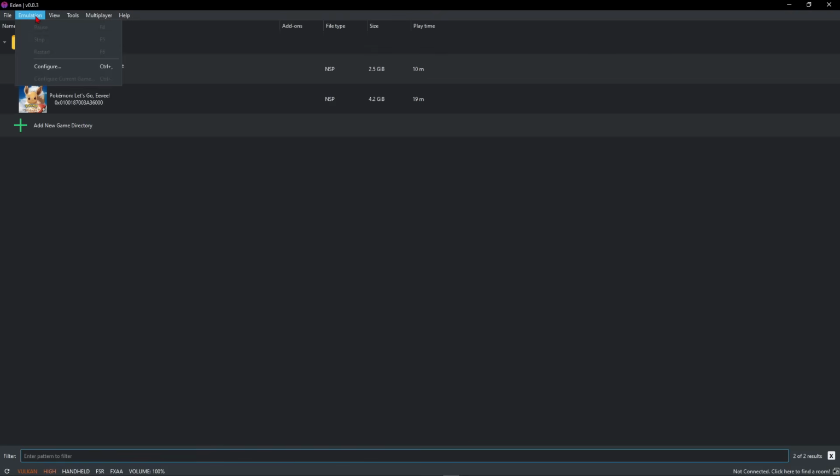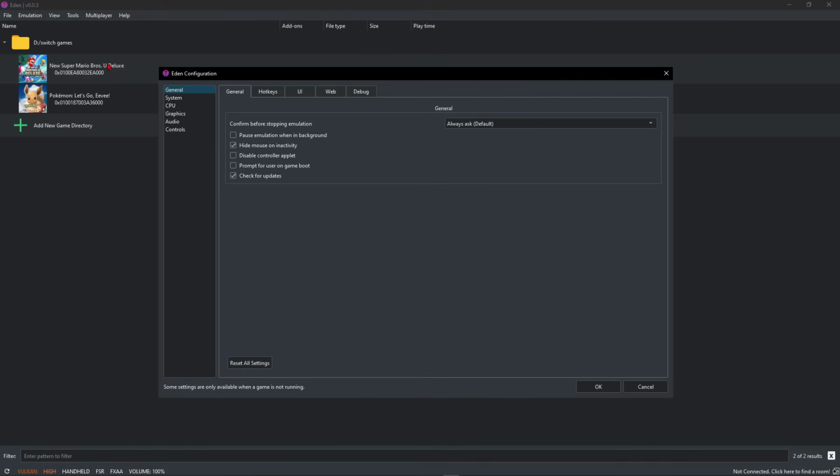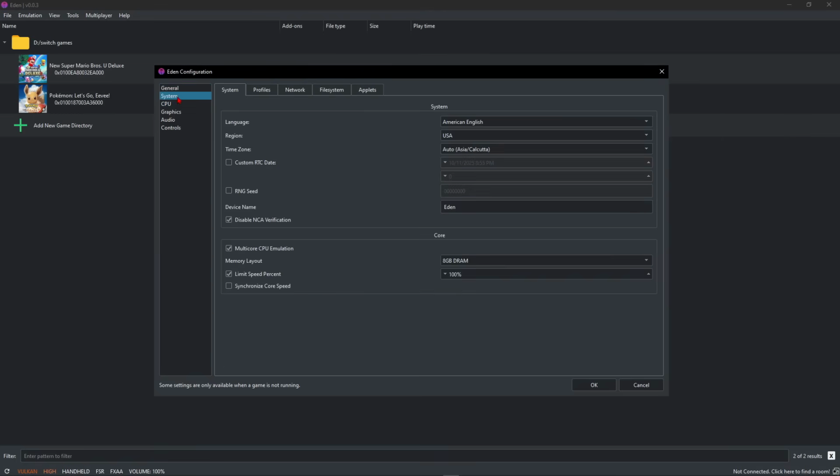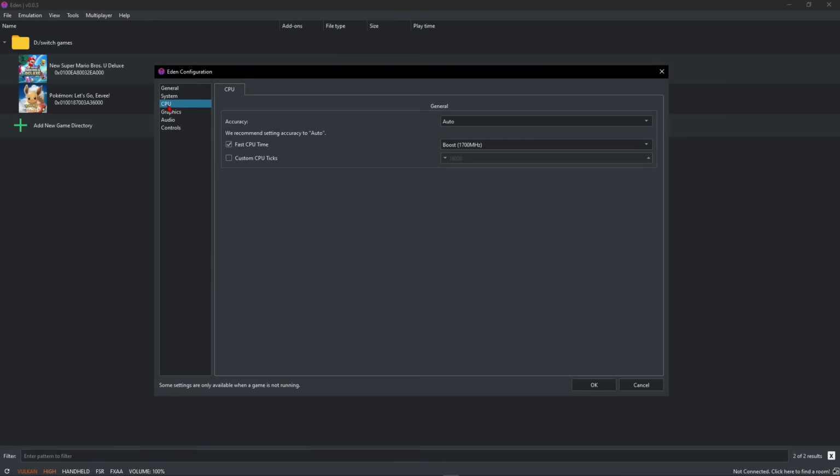So the next step is to do some settings. For that, go to Emulation, go to Configure, and we have to change some settings here. So first of all, just keep them how they are here. Then you can go to System, make sure this multi-core CPU emulation is checked, keep the other things as they are. Go to CPU, make sure accuracy is set to auto and fast CPU time is enabled.